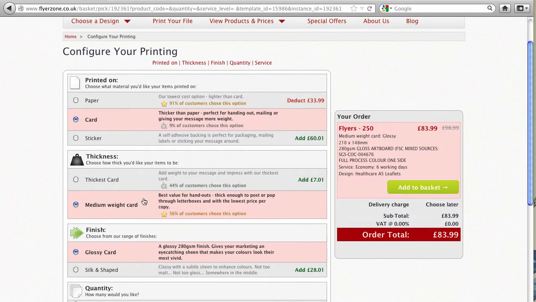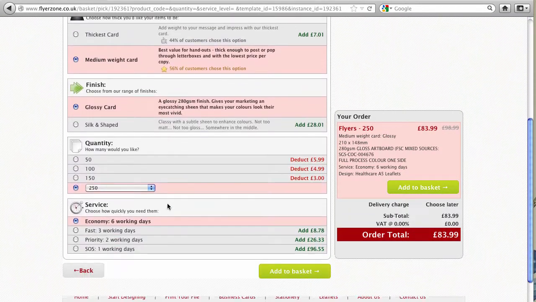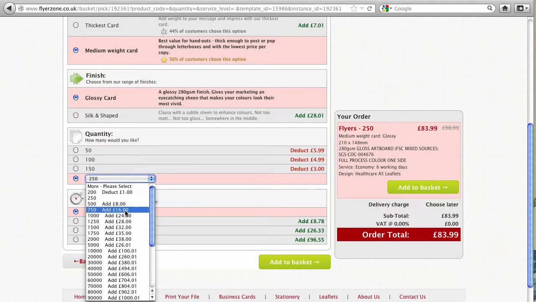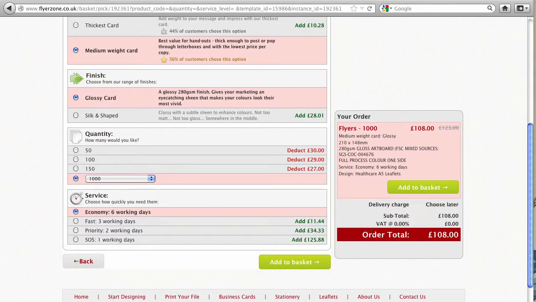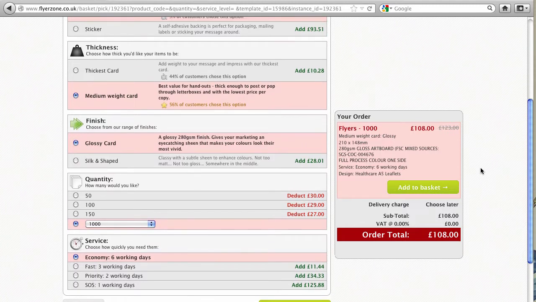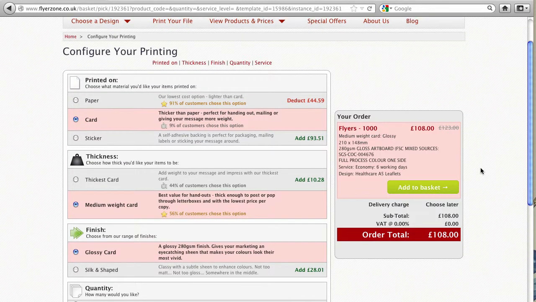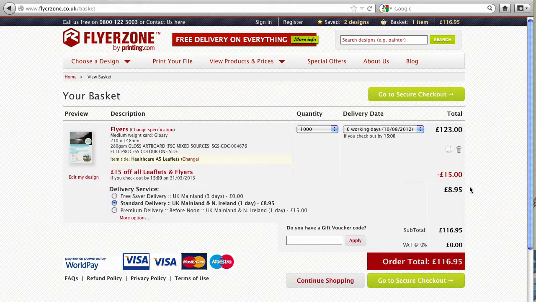The next stage is where you choose what type of paper or card you want to print your design on. I'm going to choose a medium weight card and get 1000 copies printed. I'm also going to choose the economy service, which means they will be printed in 6 working days. All of these can be changed using the drop-down menus on screen, and I can then add my choice to my basket. The basket stage is where I can choose my delivery options and review my order details.